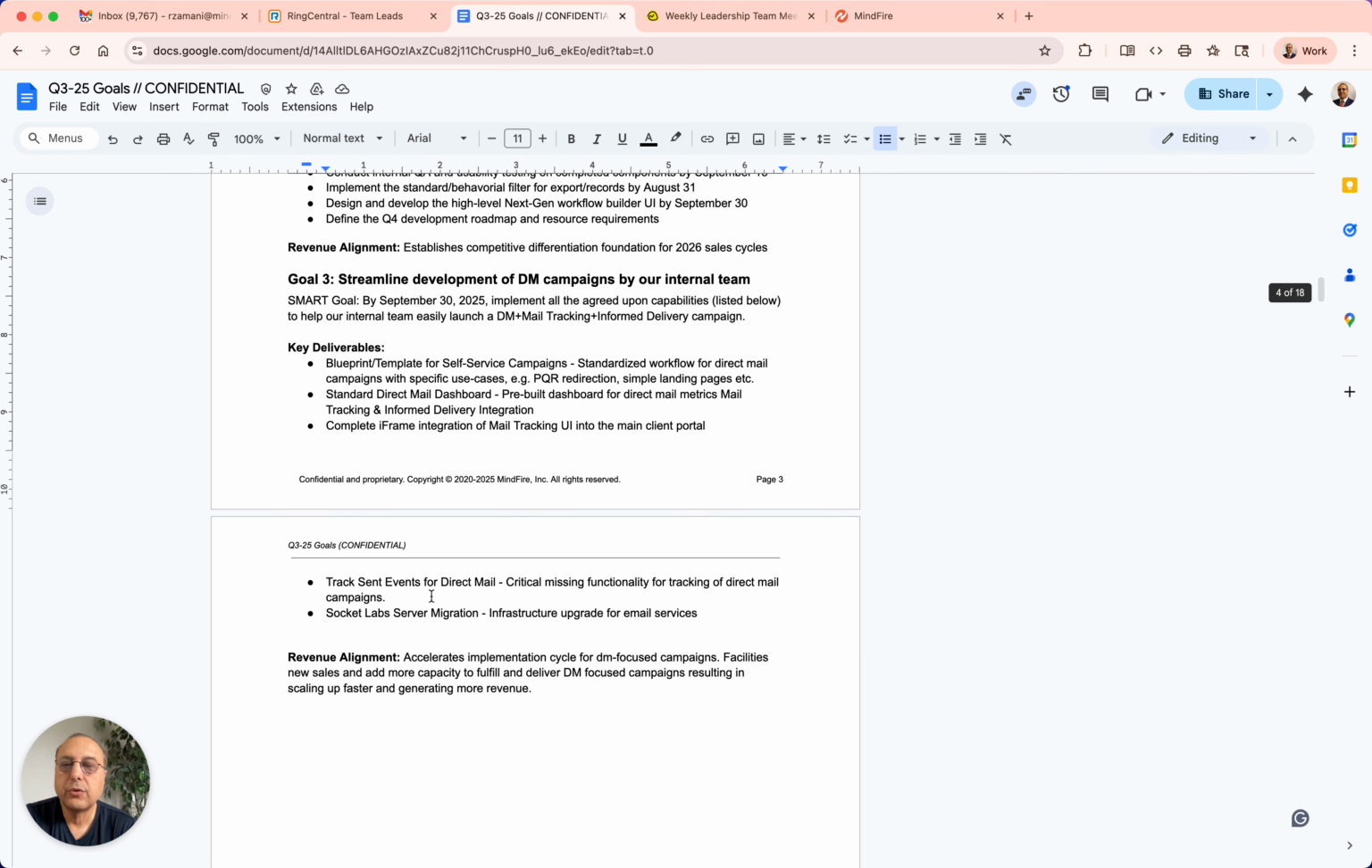We want to make sure that sent events, we have to discuss this with RF, of course, to see what's the best way to achieve this. But right now we have an issue with accurately calculating the response rate based on the real number of sent emails as opposed to export. We have to find a solution for that. And there's an infrastructure required for the Socket Labs server migration.